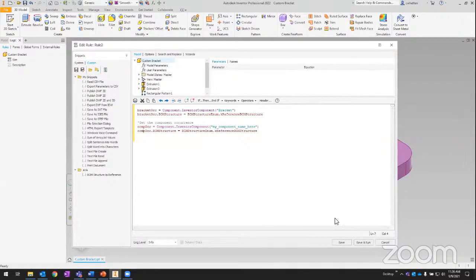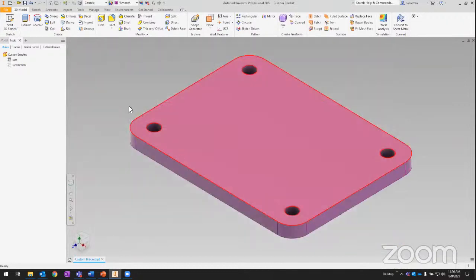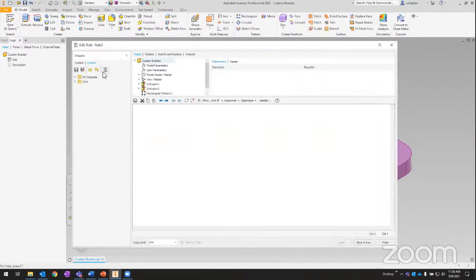So now if I cancel out here, I actually don't want to run this rule. It wouldn't even work in the context of a part file anyway. It's more of an assembly thing there. But if we go back into the editor, then we'll see and go over our custom snippets. There's our AVA folder, and there's our custom snippet there.